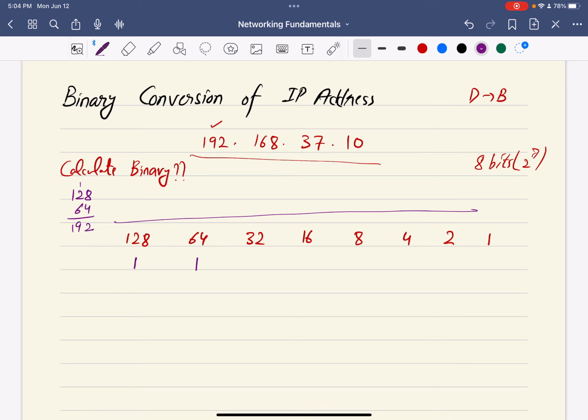I need to make it 192. If I add 32, it's going to be 192 plus 32, 224. I don't want this. So these bits should be 0. 0 means off, 1 means on. Then I can make 192. Are you getting the point? This is the way I made 192. So 192 in binary is 11 followed by six zeros. This is going to be my 192.